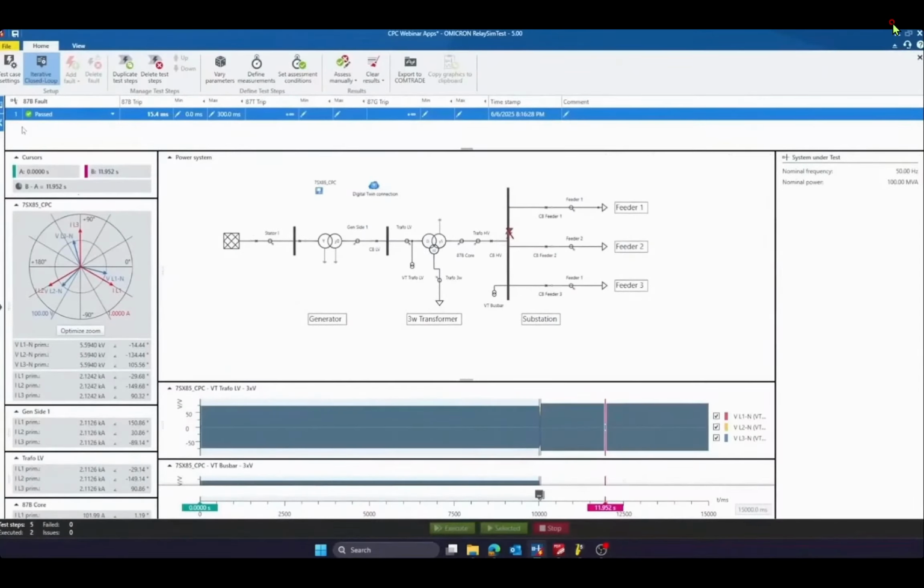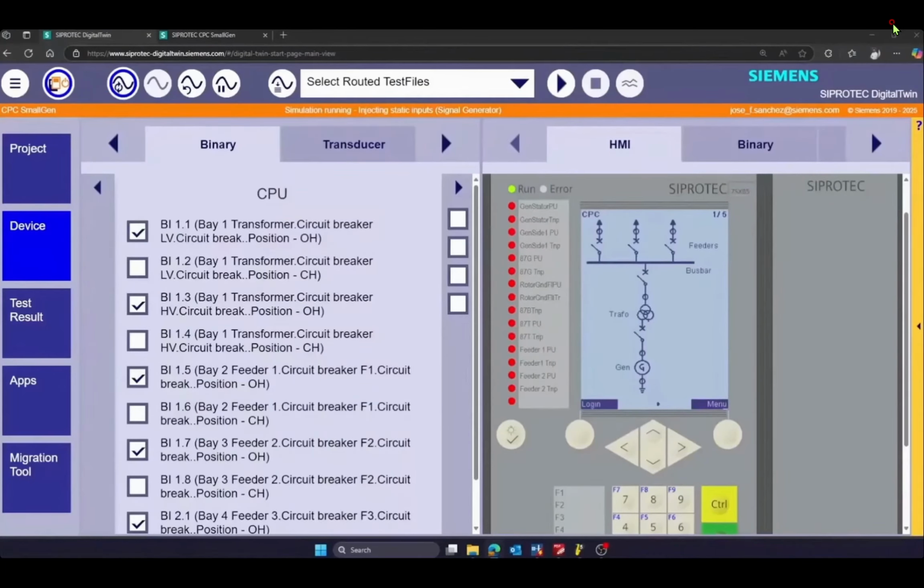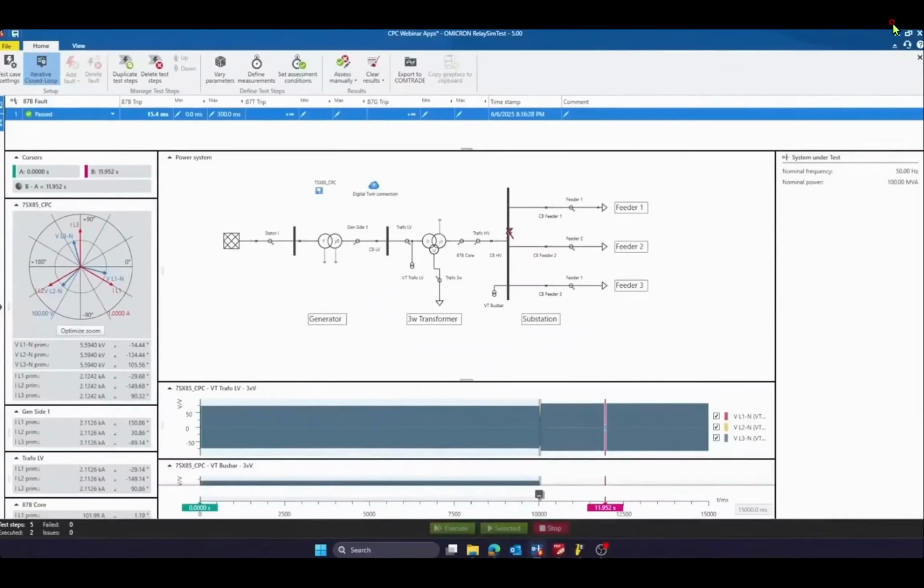So as this is a closed loop test, I can verify in the Relay Sim Test the time for the trip. So in this case, it's 15 milliseconds for busbar protection. So the test was good using this closed loop test. Okay, now I need to reset the LEDs in order to verify the second fault.